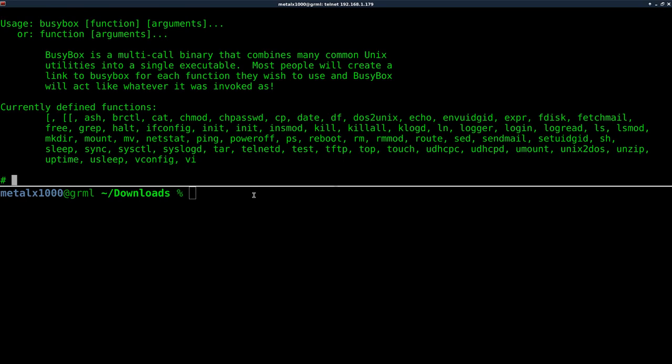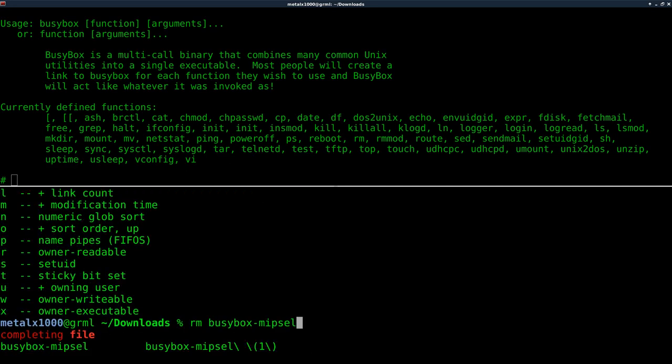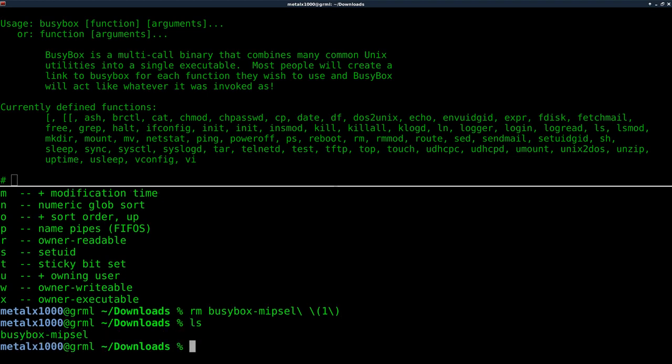So let me go here. I'm splitting the screen here. The top is still the camera device. The bottom here is my desktop. So I'm going to remove that second copy I just accidentally downloaded. Oops. There we go. So right now I have one file in my downloads folder. It's the binary for this.